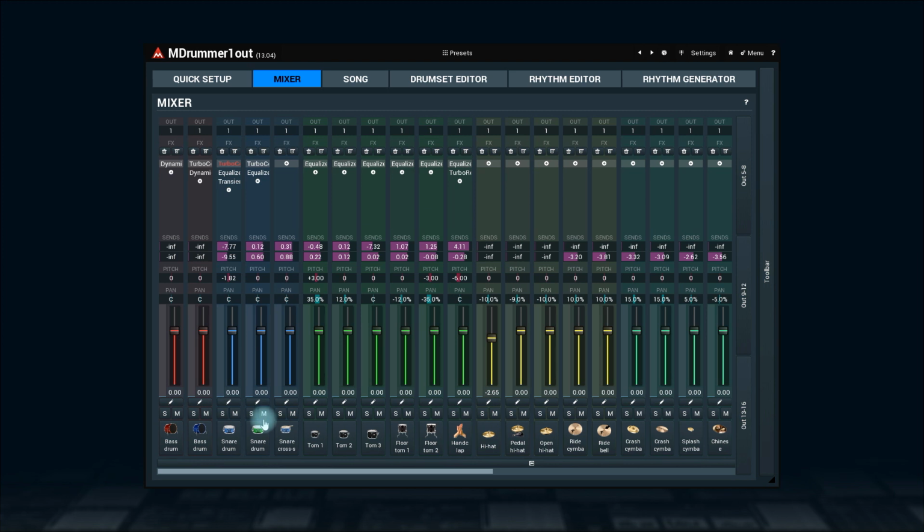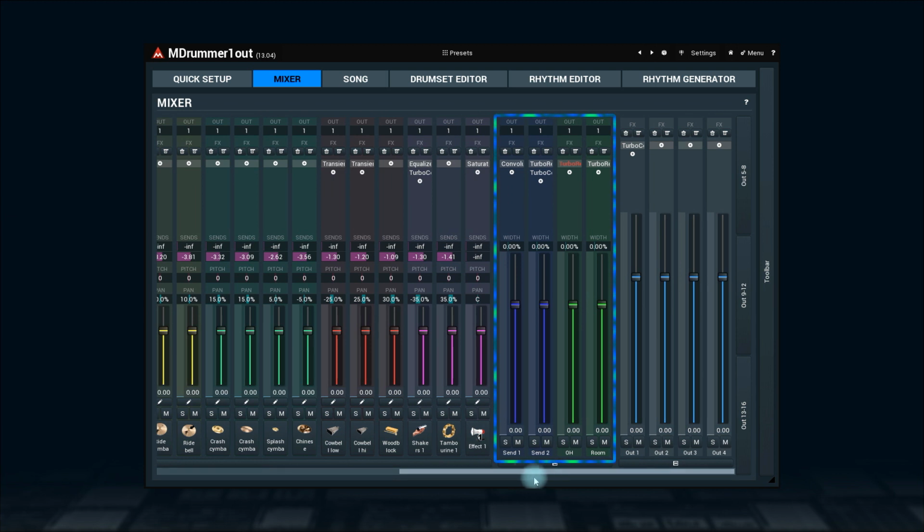All right. Moving to sends, overheads, and room channels. Nearly the same as drum channels. Obviously, no send parameters. No pitch either. Instead of the panorama, we find the width. Minimum produces mono signal, and values above 0% make the stereo field wider.